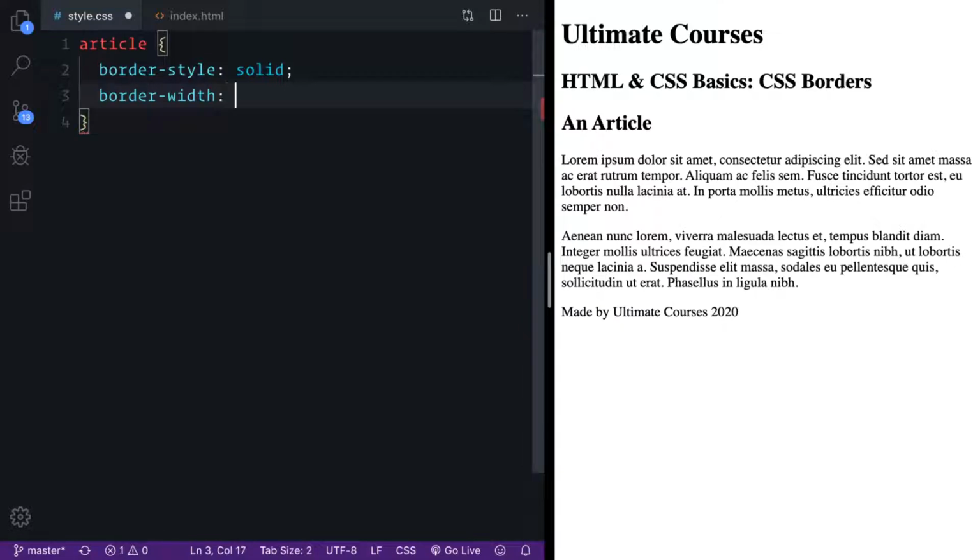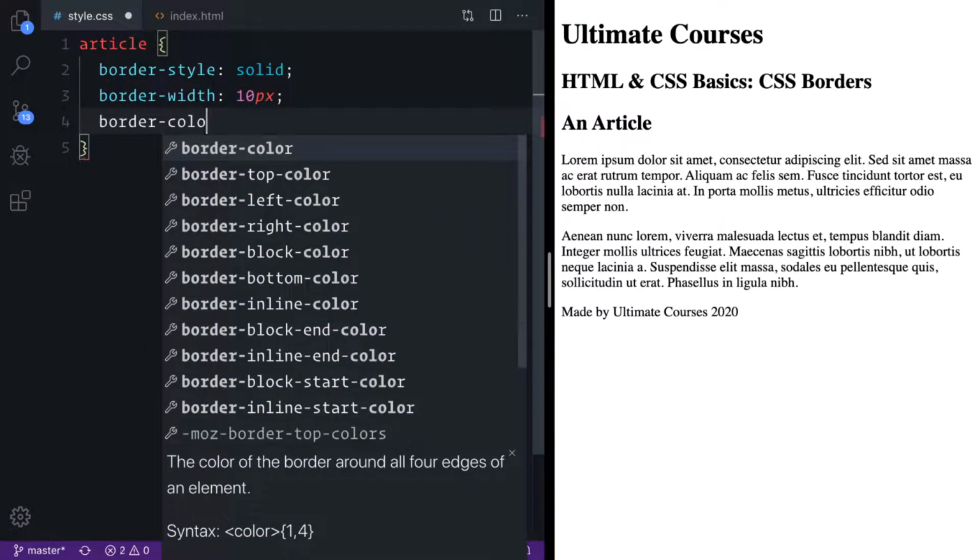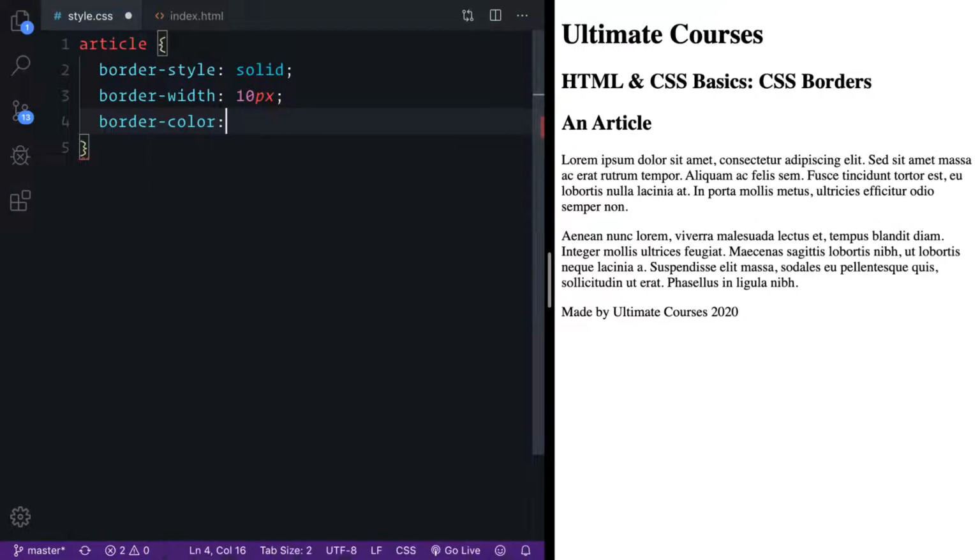Before we go over our unit values in depth, let's just use pixels, which we write with just a number and px afterwards. This property determines how thick you want the border to be. The border colour property sets the colour of the border and takes a colour value. We'll look at different colour values in the next video.